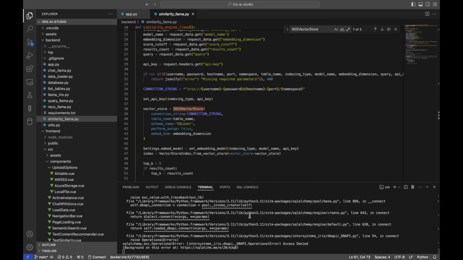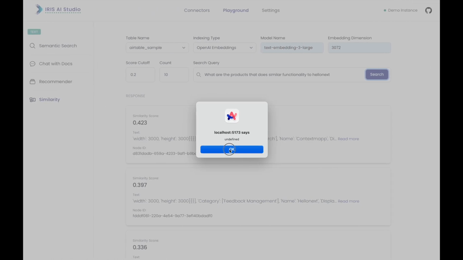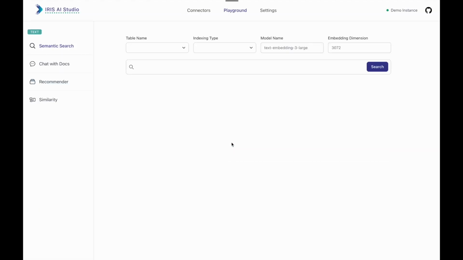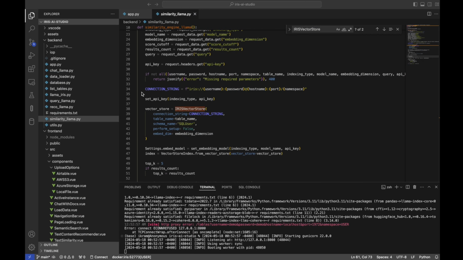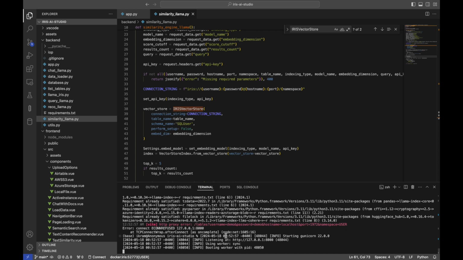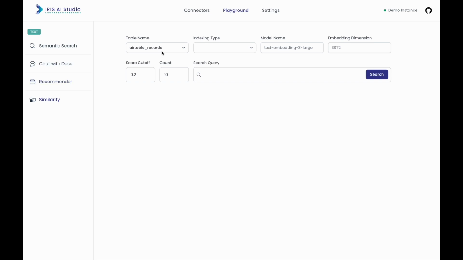Okay, now what? Okay, again the access denied. I will restart this. And then okay, it says some error, connection refused. I don't know. Okay, it picked up.